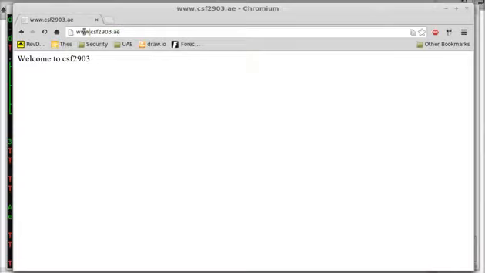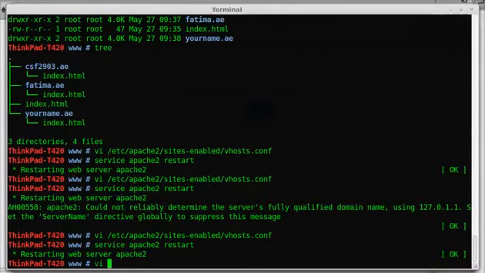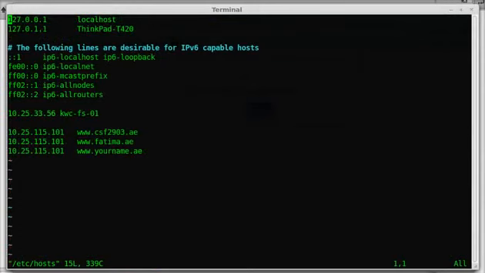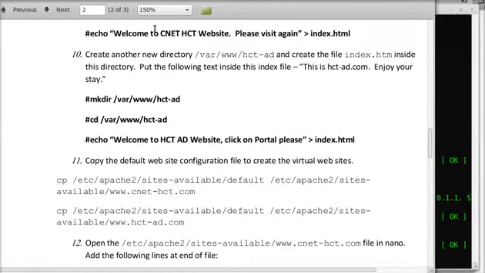Now there is something here. I should show you that if you go to csf2903.ae, it's going to say I can't find that website. There are going to be two reasons it can't find it. One is we didn't set up an etc hosts entry, so it's not over here. We don't have that defined. If I go over here and define CSF2903.ae, then now it's there. And the other thing is it's not in our vhost.